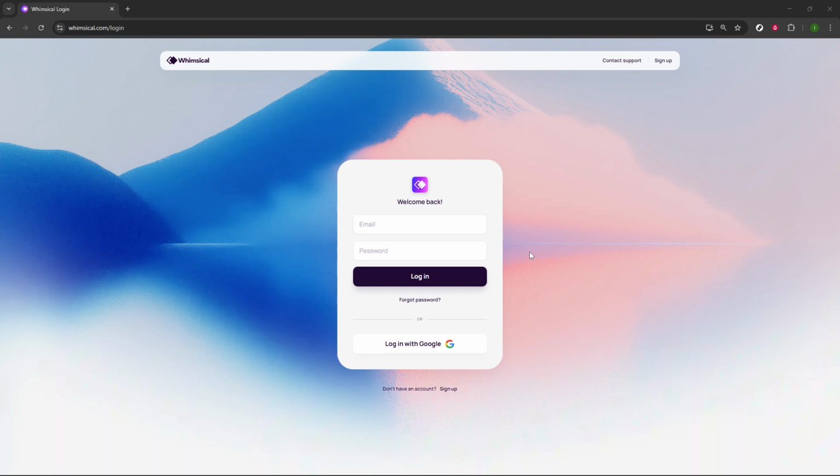If you haven't already, navigate to the login page. For those who use Whimsical regularly, you'll know that logging in is usually a breeze, especially if you're using Google credentials. Simply click on Log in with Google, and this will take you to the familiar Google Account Chooser page. Once there, select the Google account you wish to use. This step is crucial because it ensures you're accessing the correct workspace and all your personalized settings are in place.